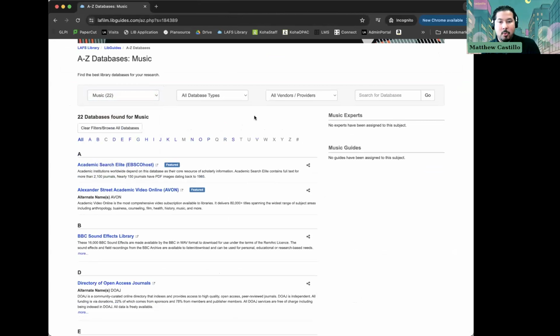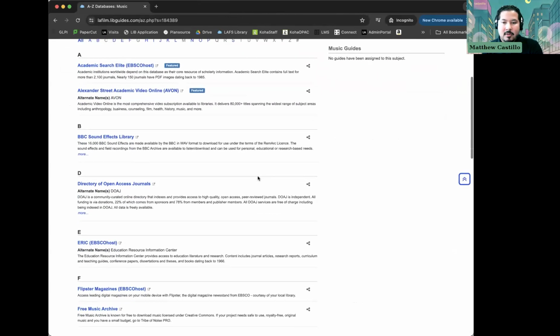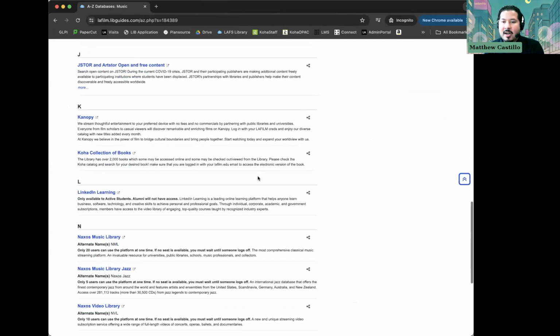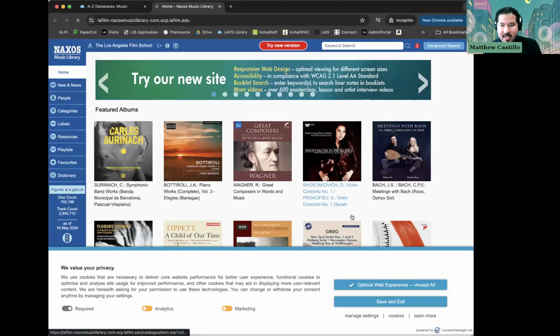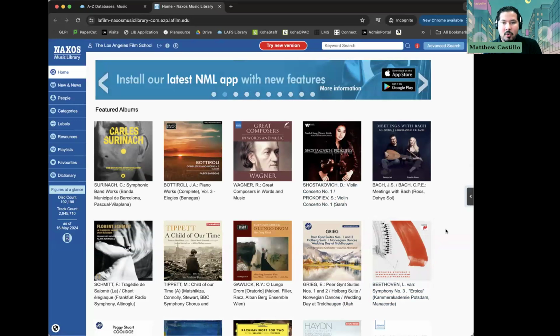So it looks like we have about 22 of them. So we're going to scroll down a little bit and we're going to click on, right there, Naxos Music Library. Naxos Music Library is a really great resource if you're interested in classical music. You can explore and stream classical music from over 800 labels for absolutely free. And the database website offers really cool things like guided tours of different musical eras.